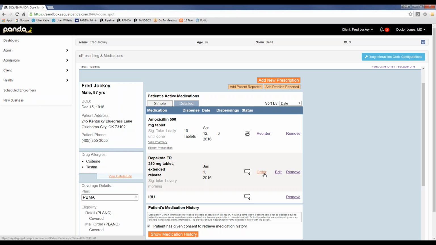The doc can come in and just click order. So pull that medication available to be ordered. All they have to do is enter their PIN and hit approve and send. So the detailed medication functionality definitely has an advantage over the add patient reported. And again, as I said, we'll use this process to enter in all medications prior to go live.